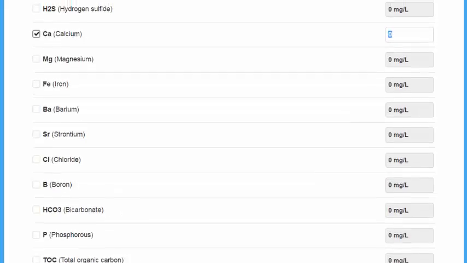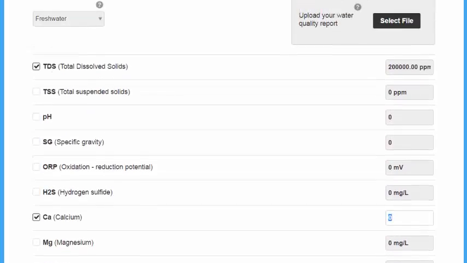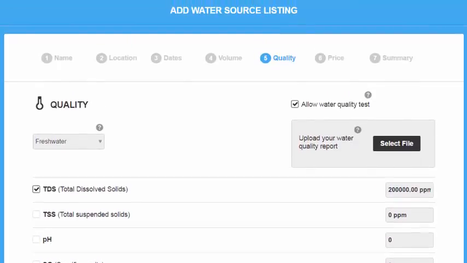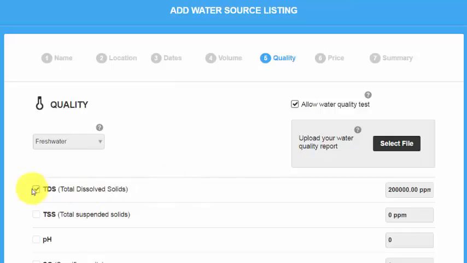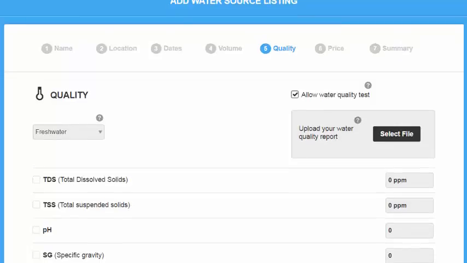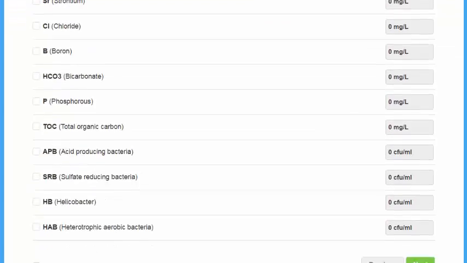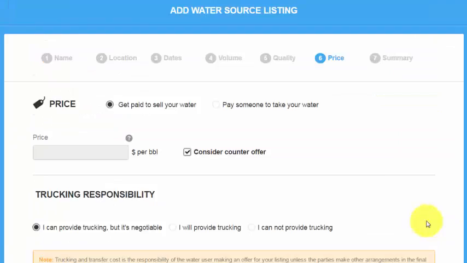Now, if you think that there is a chemical that is critical to you that is missing on this quality report, then feel free to reach out to me again. You can always do it right here and say, hey, we really need this to be on the report. Please include it, and we can add that pretty quickly for you. Once this is done, you're going to click on the next button, and it's going to take you to the pricing page.